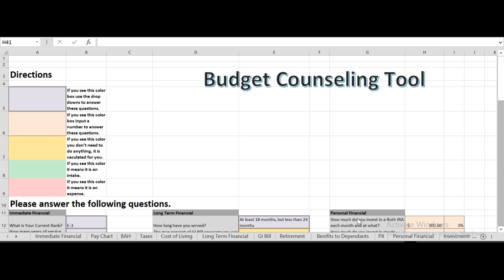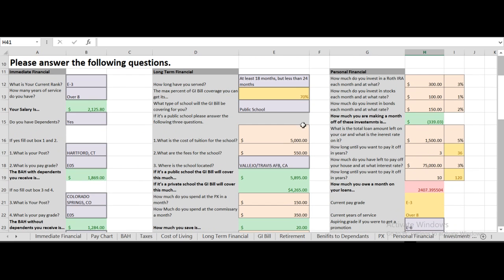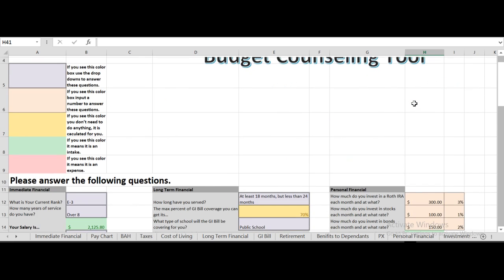We're also assuming for the GI Bill, for example, that you don't come from an academy because you get no money on the GI Bill if you do come from an academy. Lastly, we had to severely cut back on what you invest in over here. For example, this is just Roth IRA, stocks, and bonds, but there are many other things that you could be investing in. This concludes our budget counseling tool.